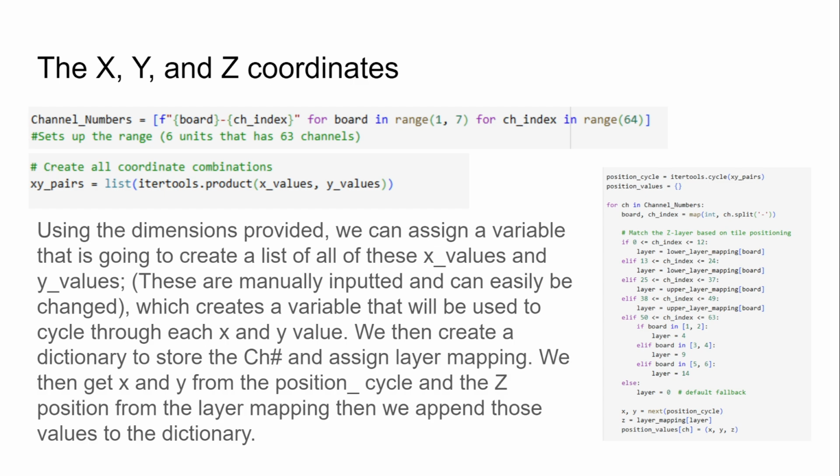So I'm going to summarize what this is. If we look over to the right, we can see our cycle position variable, which cycles through the X, Y pairs, and is going to iterate through all of the X values and all of the Y values. We then assign position values equal to a dictionary, which is where we are going to store these X, Y, and Z pairs so that at a later time we'll be able to call on them.